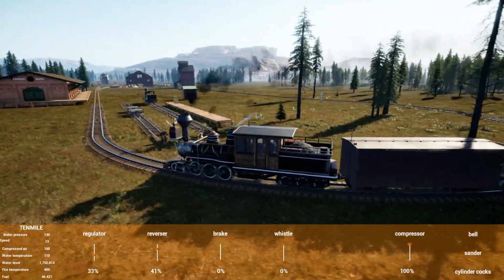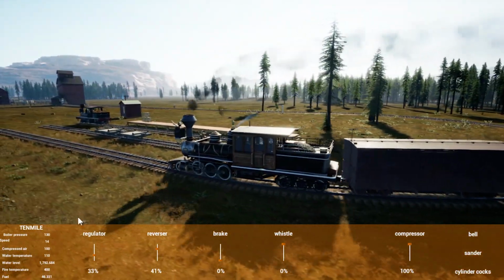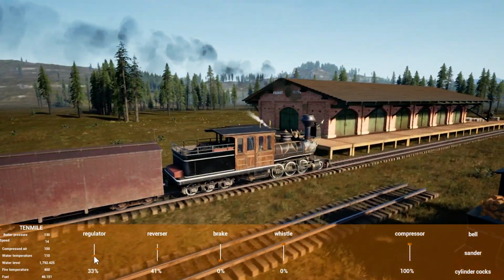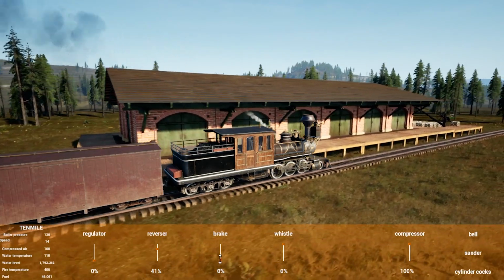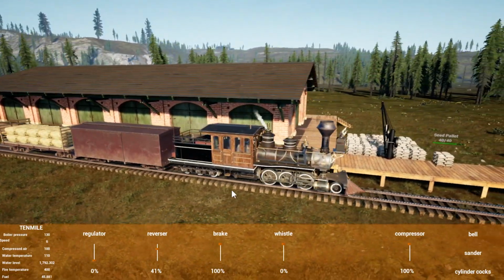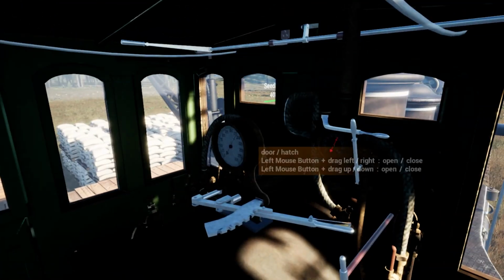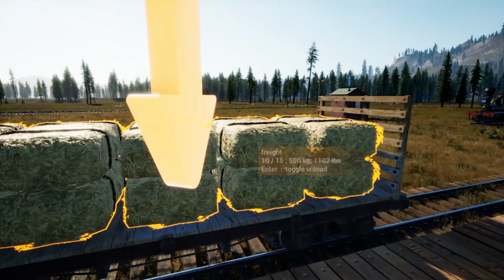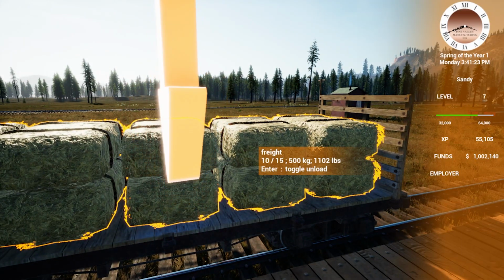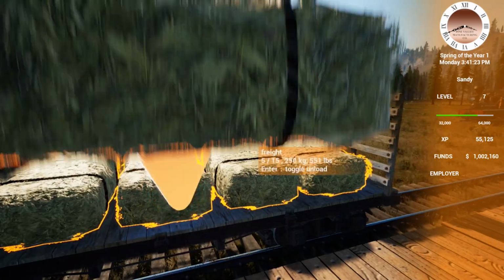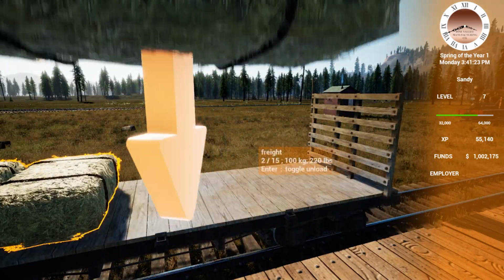So now we are arriving at the freight depot. Here we will unload the straw bales and the grain. You will receive player money and experience points. Same for the grain.